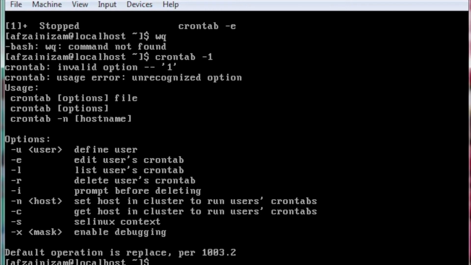Number 12. At the command prompt, type cat /var/spool/cron/root and press enter to list your cron table from the cron directory. Is it the same as the output from the previous command?